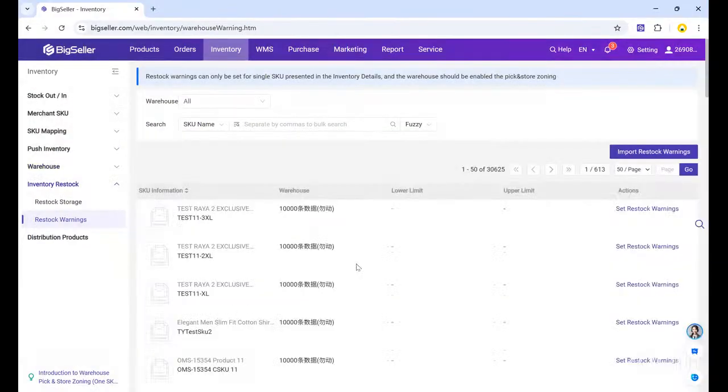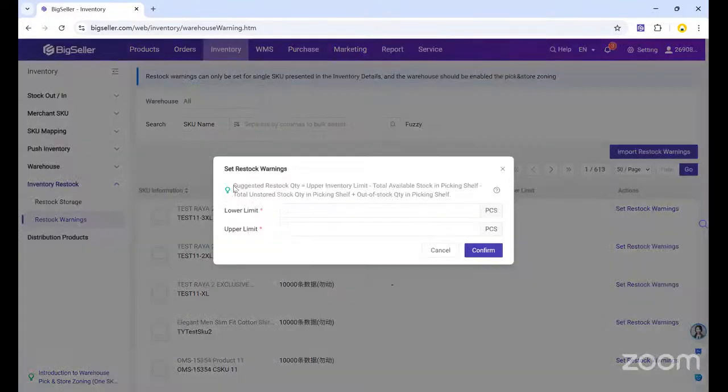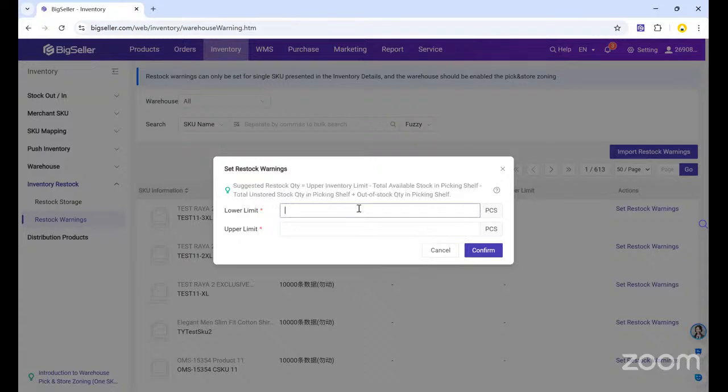And then, first of all, before the campaign, you can set the warnings for each SKU. You can choose to import the restock warnings or set the restock warnings one by one here. Here we have the suggested restock formula. According to this formula, you can set the lower limit. For example, I set the lower limit as 10, so you must have at least 10 pieces of SKU in your warehouse, and the upper one like the 100.